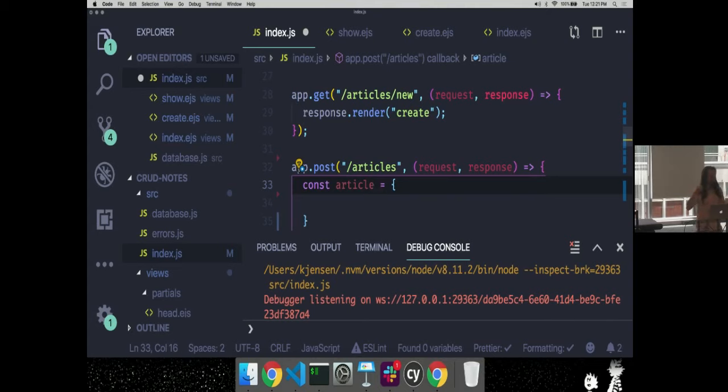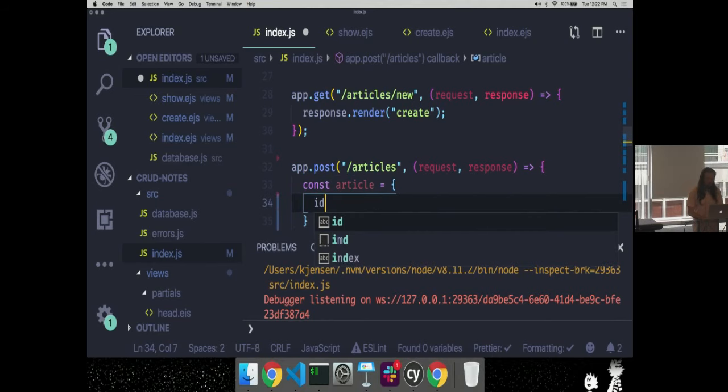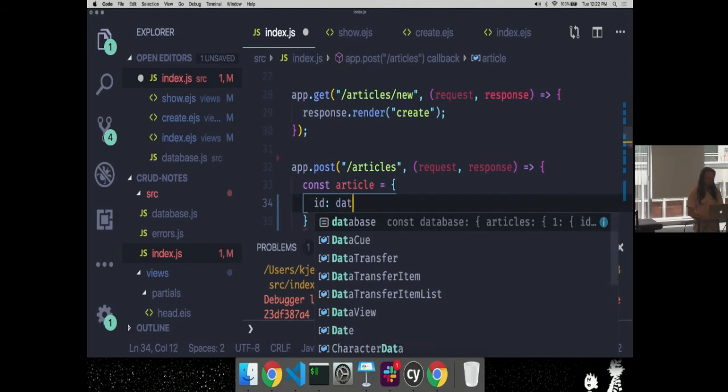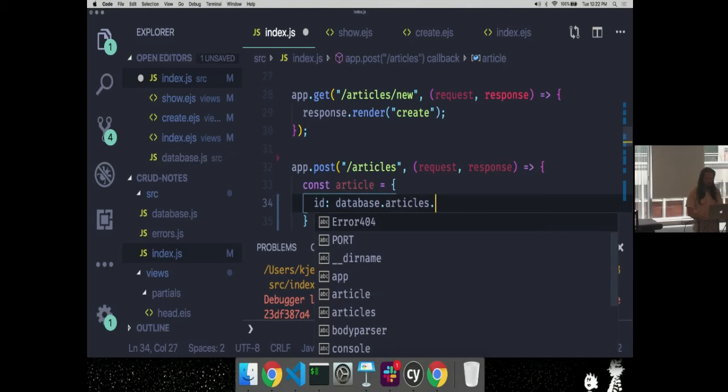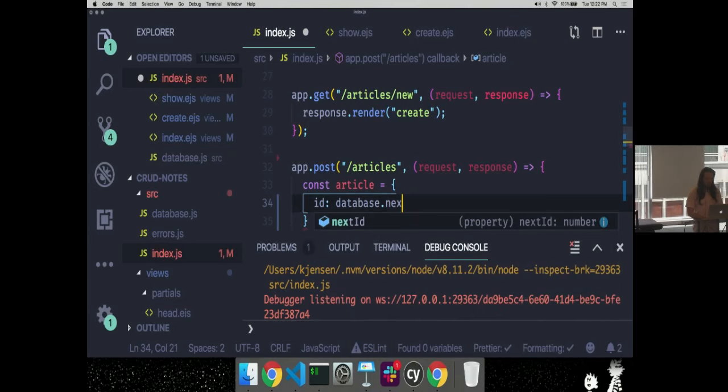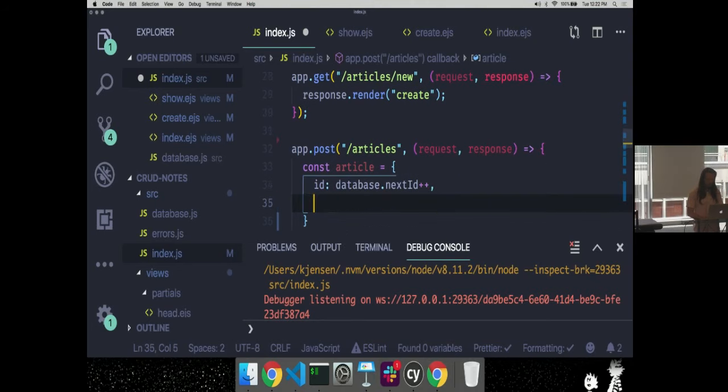And if I didn't have an in-memory database, I would do maybe a database SQL query that says insert into. Maybe that's what I do here instead. But we're working with JavaScript here, so we'll just create a new object. The article has to have an ID. The ID is going to come from the database. I'm going to say database.nextID. It's going to give me the next ID available. In this case, it's number 4, and then I'll increase it to 5. So that's how that will work. So this is the server assigning the unique identifier to the resource.